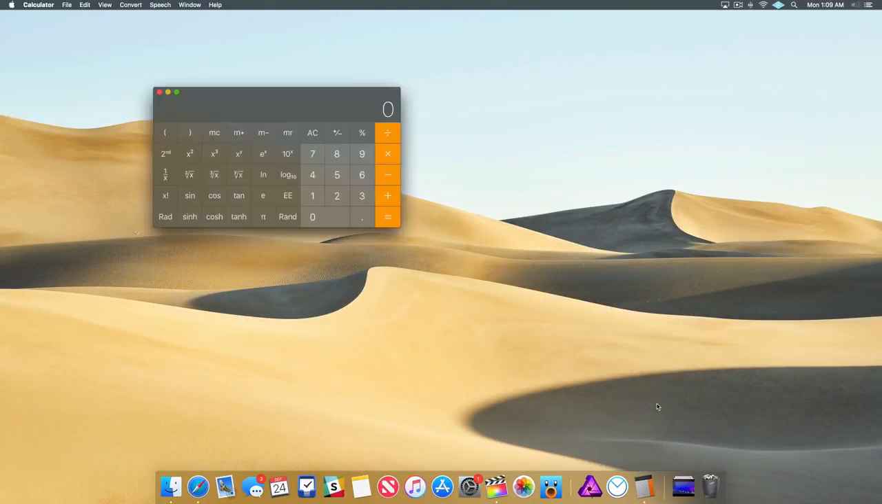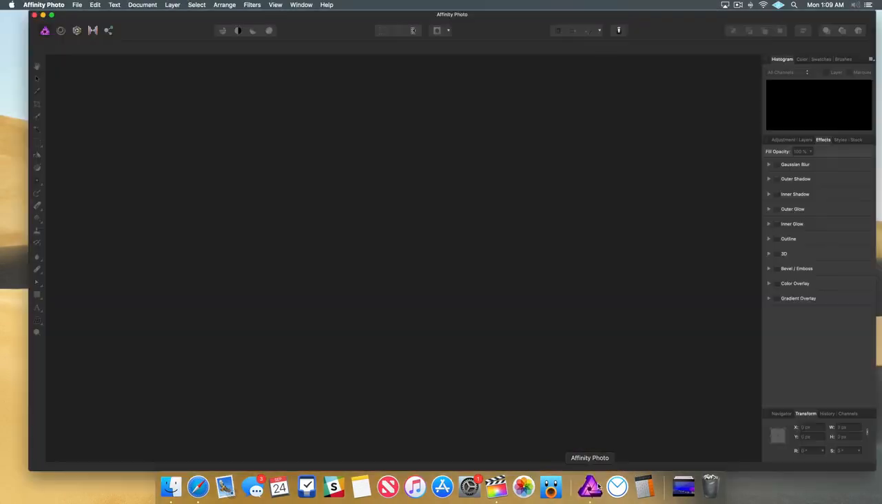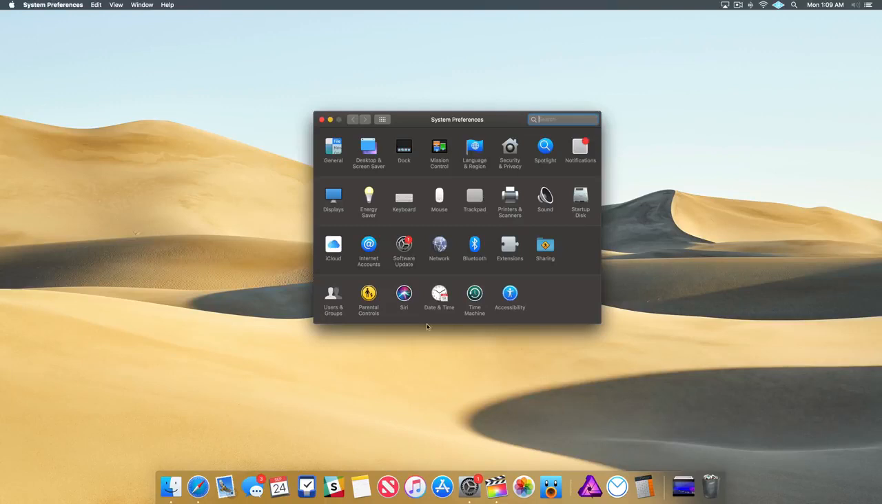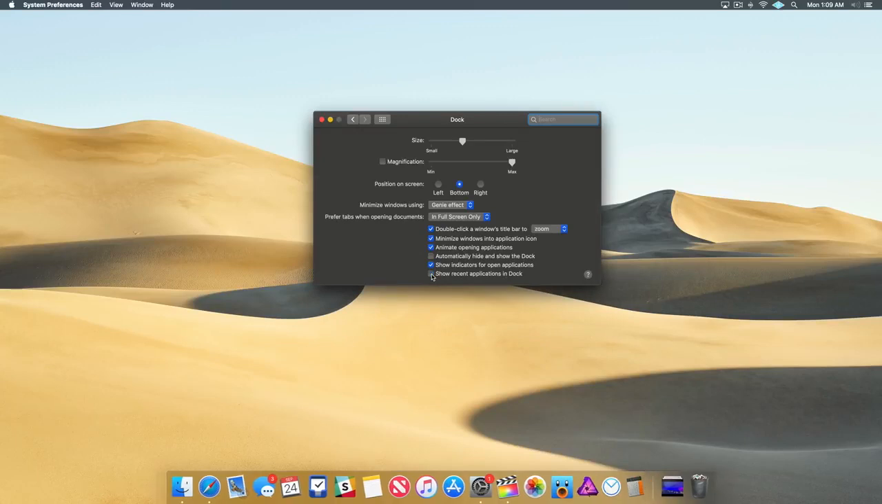Now, I know a lot of people are really particular about their dock. They don't want things there that they haven't placed there or haven't explicitly opened. If that describes you, don't worry about it. You can always open System Preferences and go to Dock, and then toggle the Show Recent Applications in Dock option.